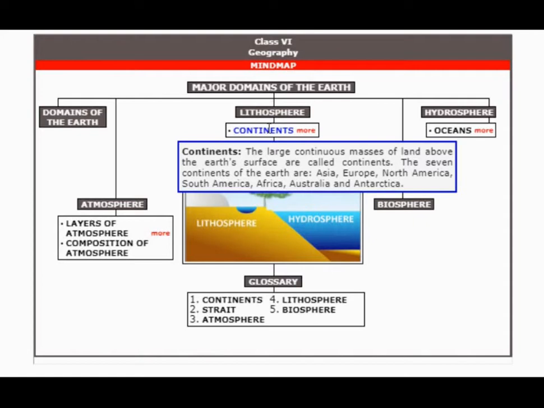The seven continents of the earth are Asia, Europe, North America, South America, Africa, Australia, and Antarctica. And you learned what these are also.